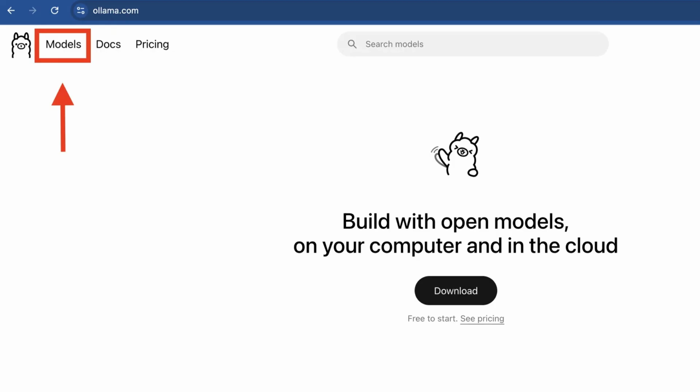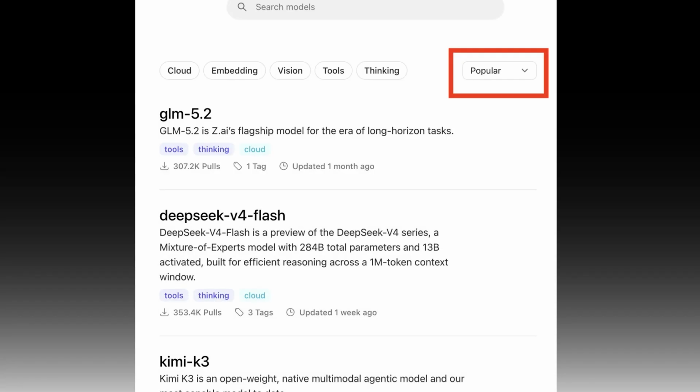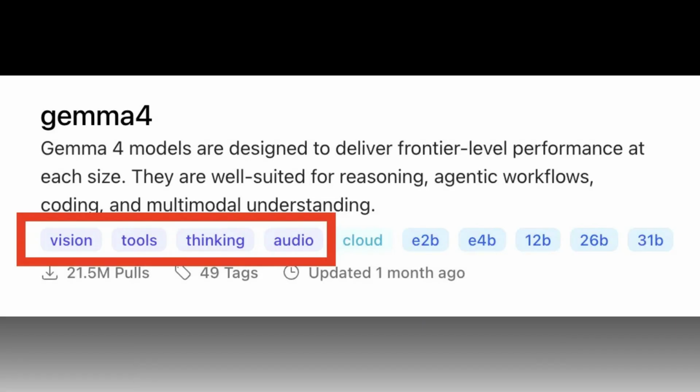Head to ollama.com and click the models link in the upper left-hand corner. By default, you'll see some of the most popular models, and popular is a good place to start. Each model has capability tags that tell you what it's designed to do.